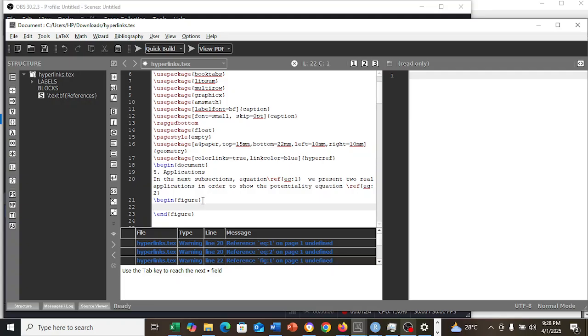Now, if you want the figure to be at exactly where you want it to be, then you need to add something. But let me leave that one blank. The picture will go to a different place, and then we'll go and bring it back to where we are right now.